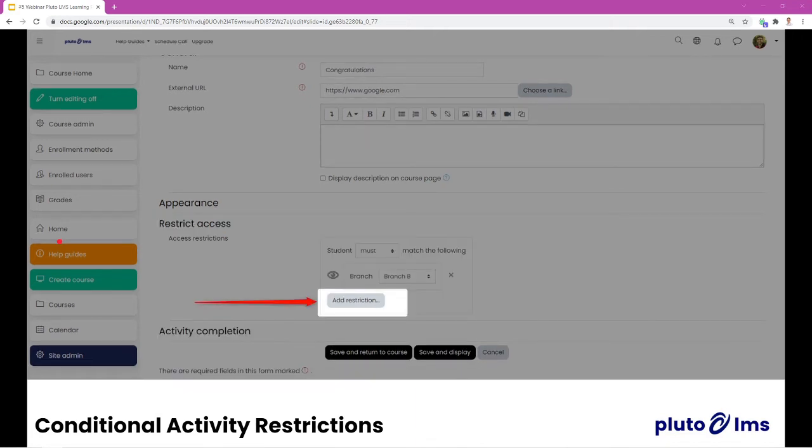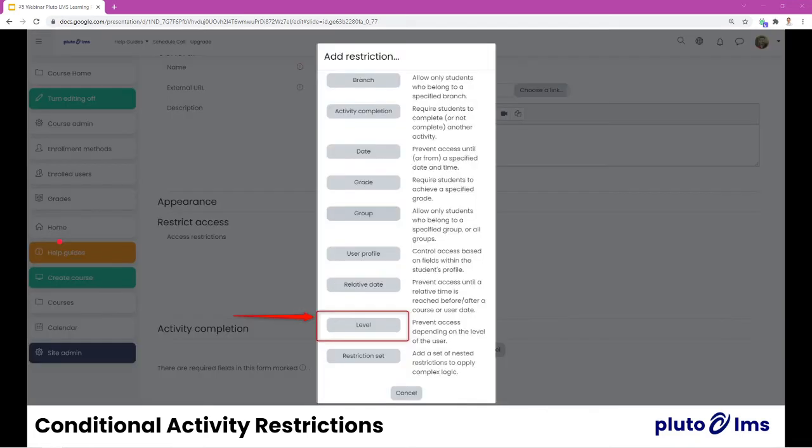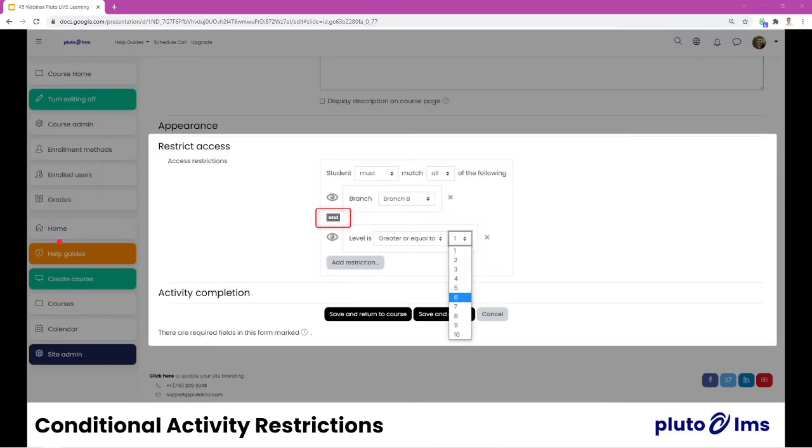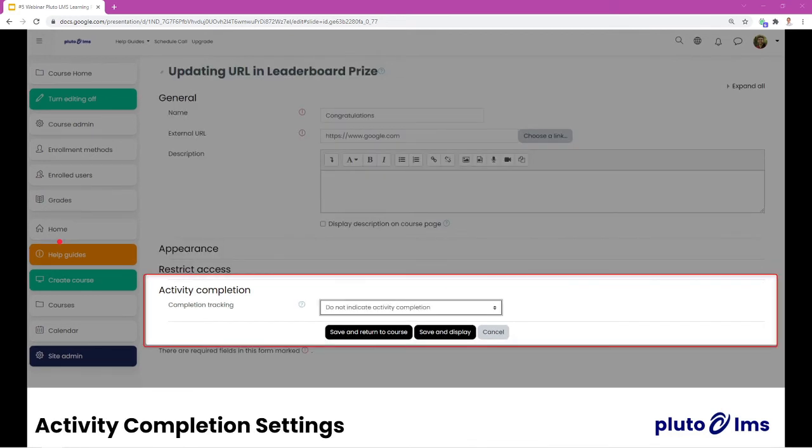And what we're going to go do now is add a second restriction. So there's the button that we're going to go ahead and click, and this time we're going to go and click level. And what we'll be able to do is select greater or equal to or below and choose our levels. So we're going to go ahead and select 6. And you can note the and button over there. For this, we do not want to select activity completion. So no indication of activity completion because this is just a URL. There's nothing to actually complete over here.